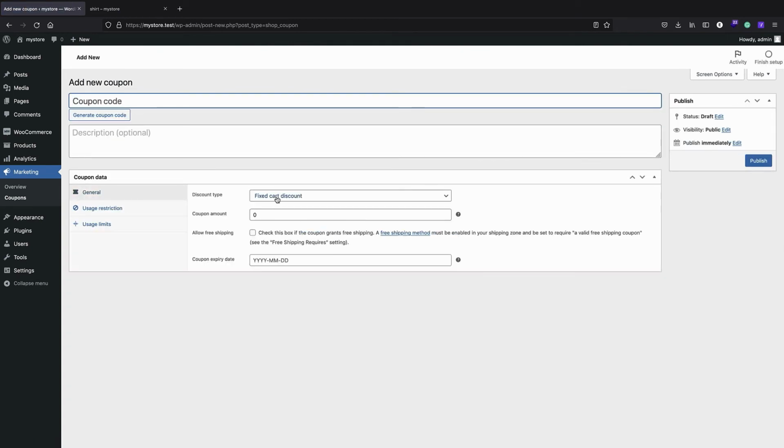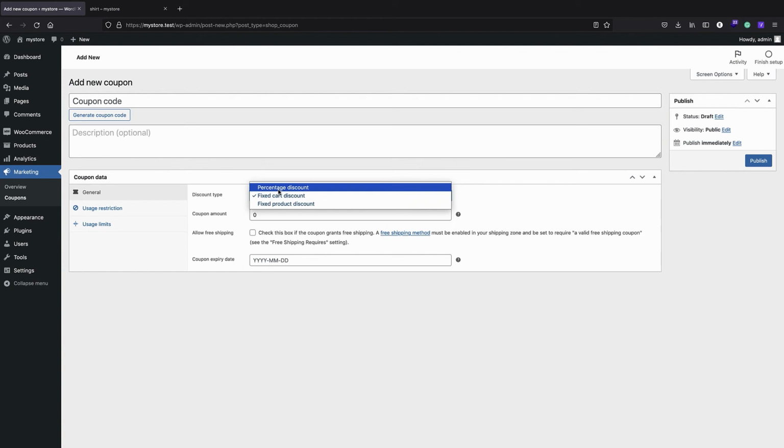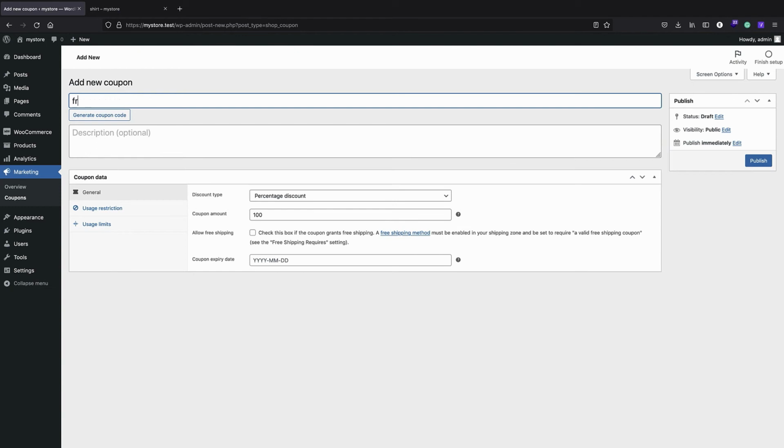So it's going to be a fixed cart discount. We have percentage discount and fixed product discount. So percentage discount is just going to give you a percentage of the cart. Fixed cart discount is going to reduce a fixed amount from the cart. For this case, of course, we want to use percentage discount. So we want to just go with 100% discount, and we can just enter the coupon code here. It's just going to be free.